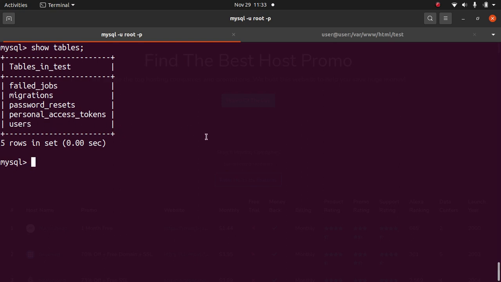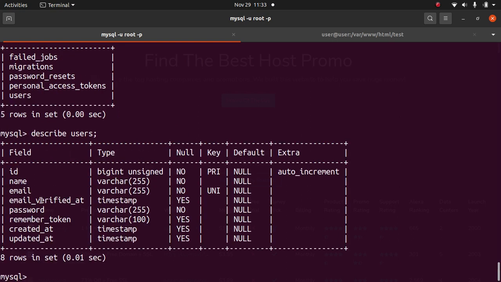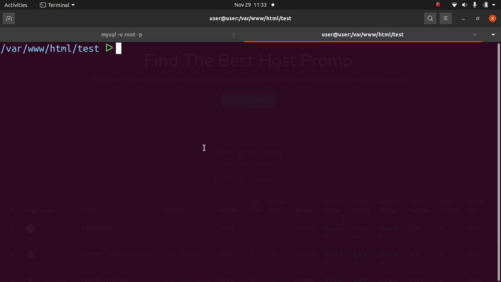in Laravel. If we go ahead and take a look at what this users table looks like, you can see right here we have name, email, password, etc., but we don't have a Twitter column. We're going to go ahead and add that. It's very easy to do. All we need to do is make a migration.